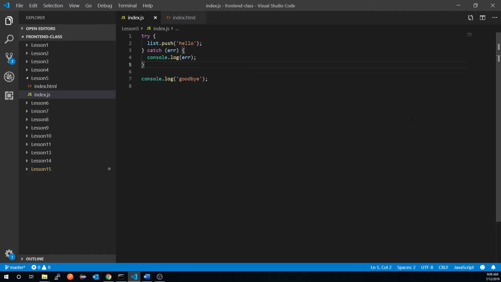We don't wrap code like accessing an array, like here, inside of a try-catch block to avoid index out of bounds exceptions or anything like that. That's something that can be handled by coding properly. We wrap code that we don't have control over whether it will throw an exception or not in a try-catch block.